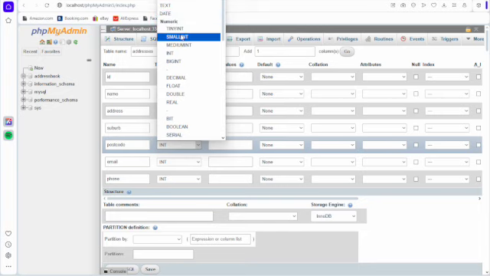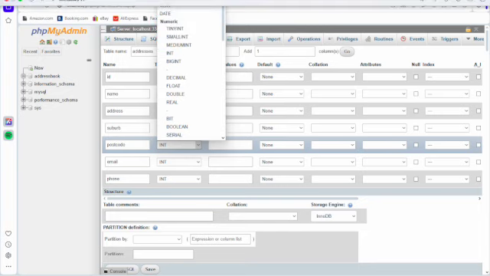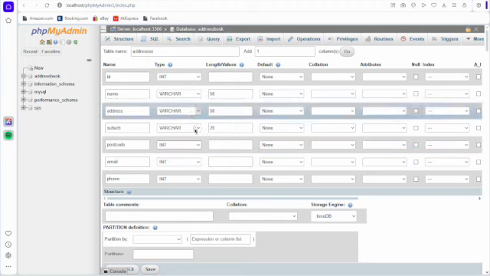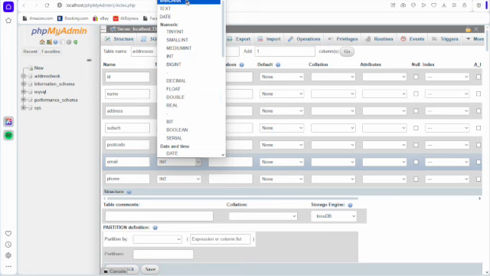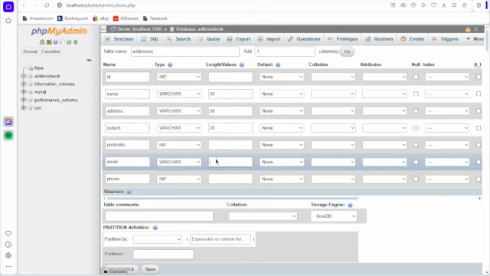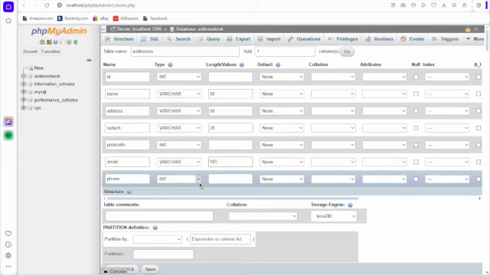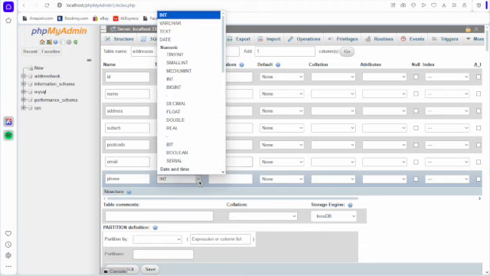There are these tiny ints and small ints and things like that, but I've always found it useful just to keep it as an integer. Email, I'm going to do varchar again, but I'm going to make it a bit bigger because sometimes with the domain and everything on the end, emails can get fairly long. Phone, I'm actually going to do a char.